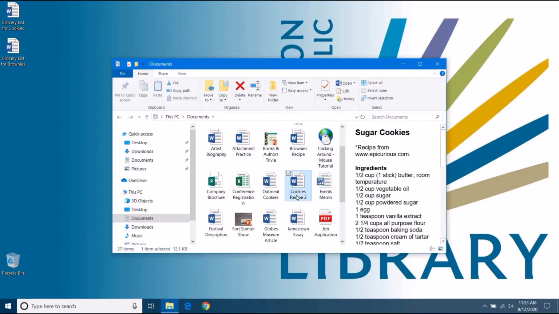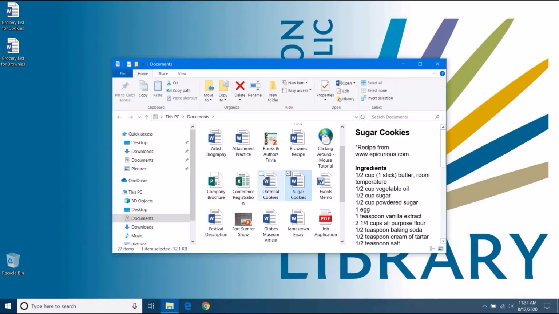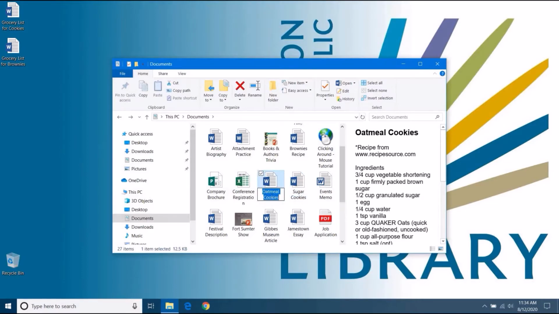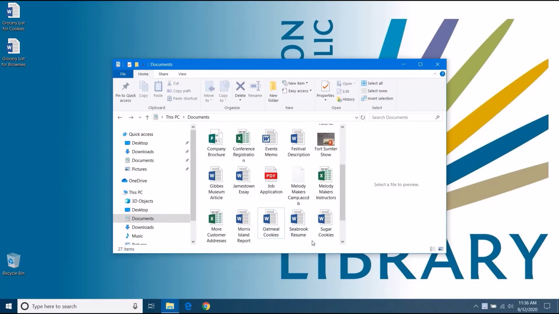The second cookies recipe is for sugar cookies. We'll practice renaming that a different way. So I can right click on the file, and I see here in the menu the option to rename. And again, press enter to seal that name in. You can also click directly on a file name, pause, and click again to go straight into that edit mode to rename the file. If this happens accidentally, as it sometimes does, you can always just click away in some empty space to get out of edit mode.